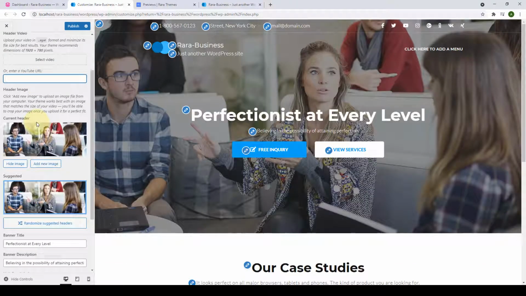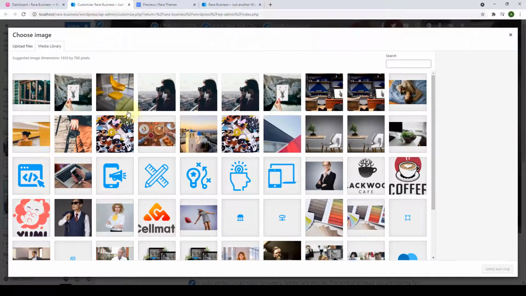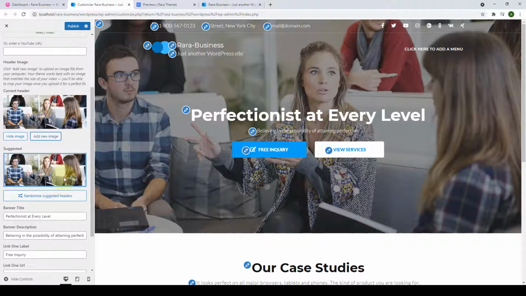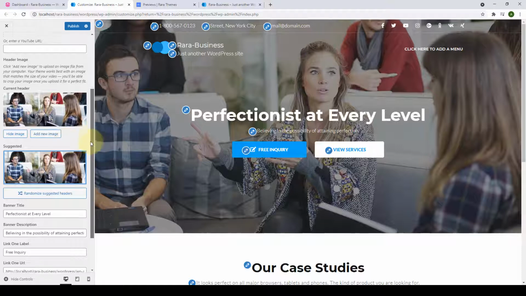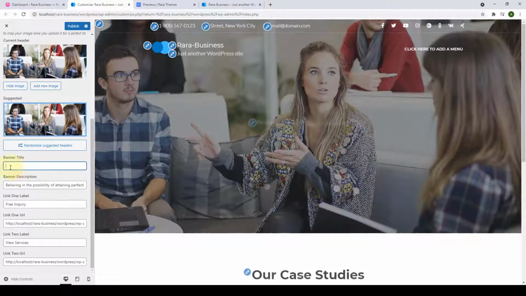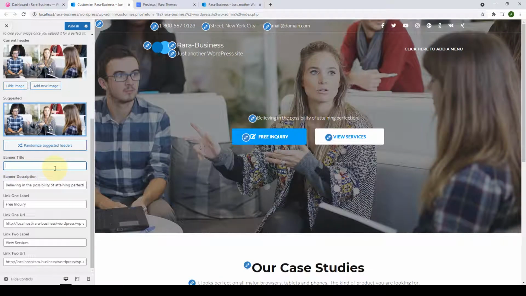If you wish to have a static image, then you can simply click on Add New Image, then select the image of your choice, which will be displayed in your banner. You can also use the suggested image from here. You have more options here. You can select your banner title, which is currently displaying as Perfectionist at Every Level. You simply have to remove the title that is here. Then add in the title of your choice.